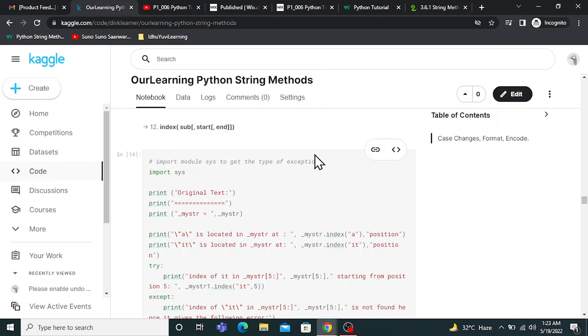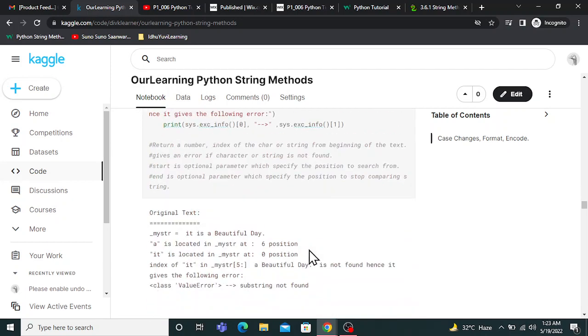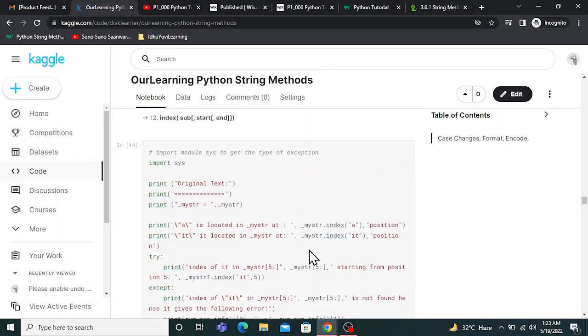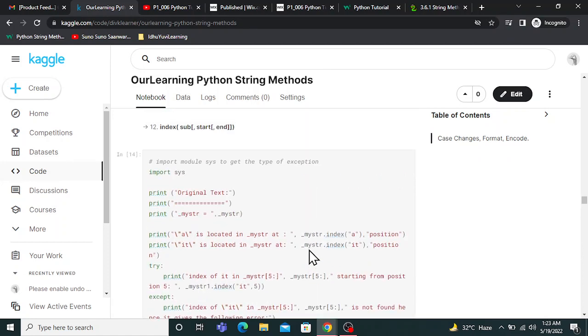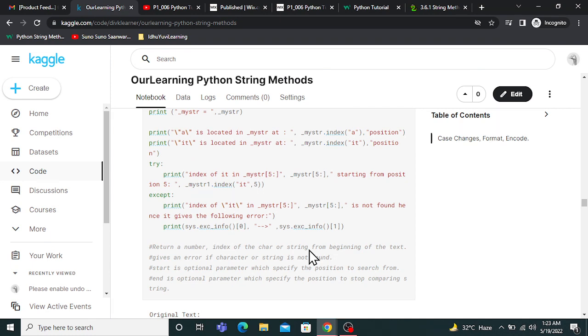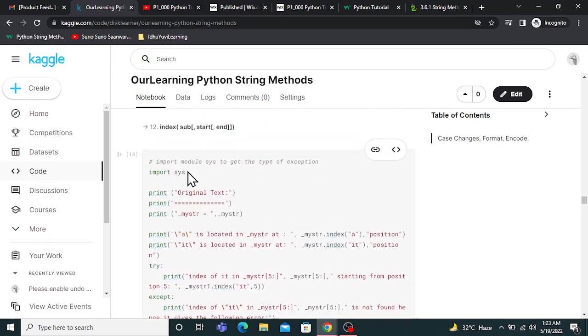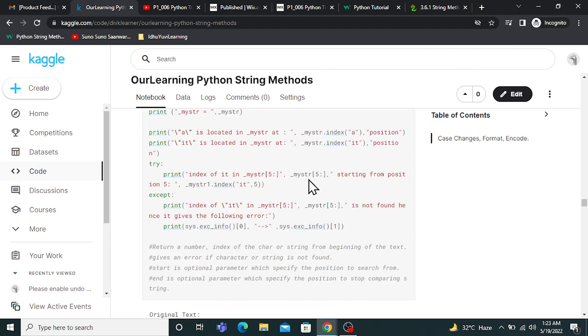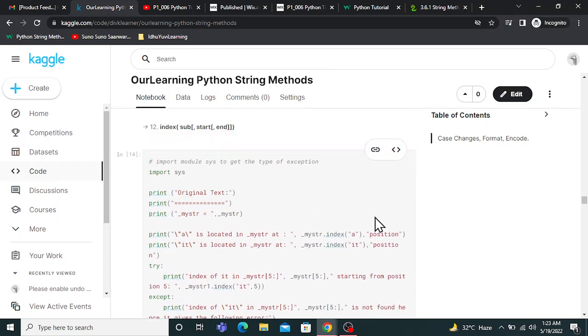Index, as the name suggests, gives you the index number of the variable. For working of on system.info.exe, I've used import sys, and this would be giving us any error message which I'm trying to do here. But let's just start first with the index and then I'll come back to it.